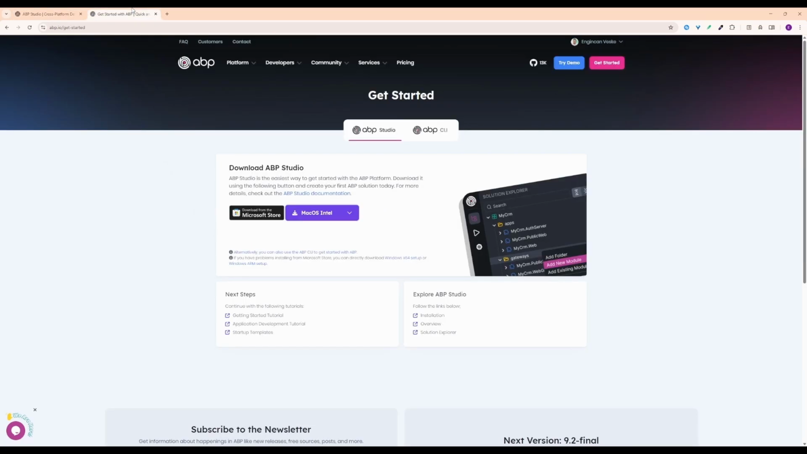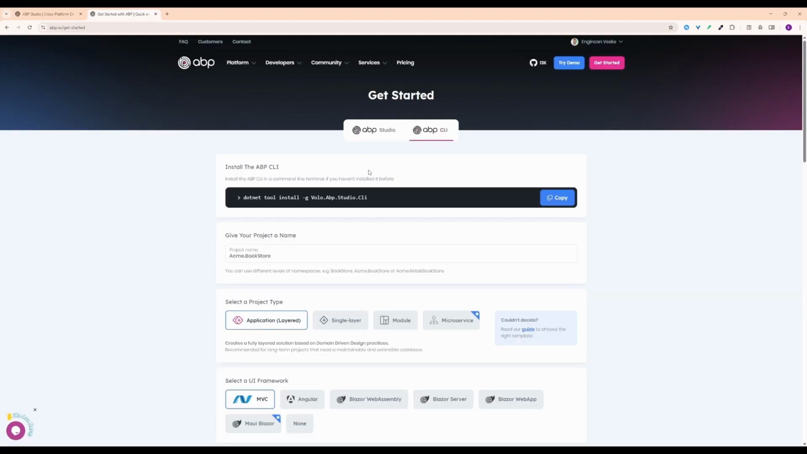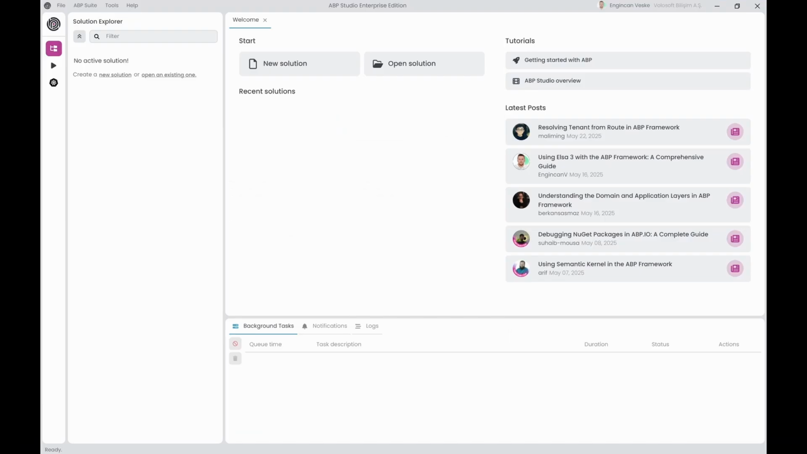Alternatively, you can use the ABP Studio CLI for a command line experience. From the Get Started page, you can see the related command here. But for this video, we will go with ABP Studio for a visual, beginner-friendly approach. Since I already have ABP Studio installed and use it regularly for creating ABP-based applications, I will open it on my computer to demonstrate the process. With ABP Studio open on my screen, let me show you how to create our new app.